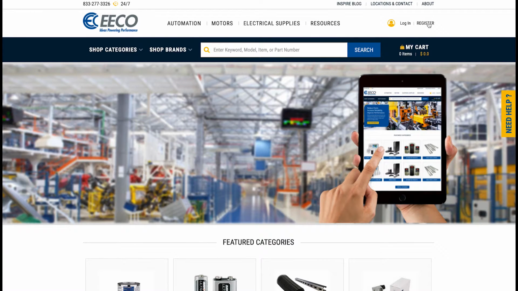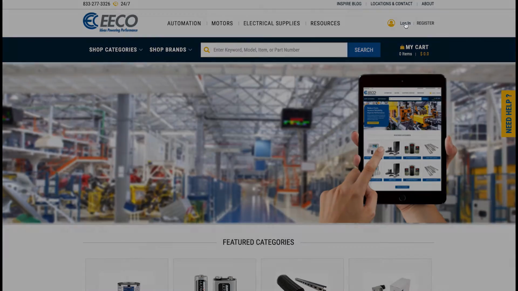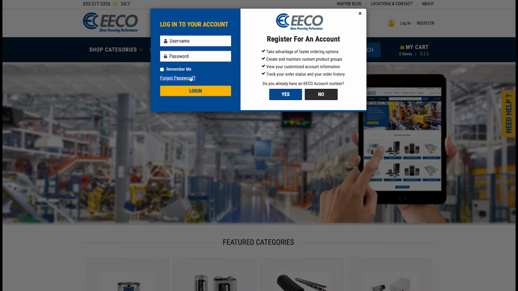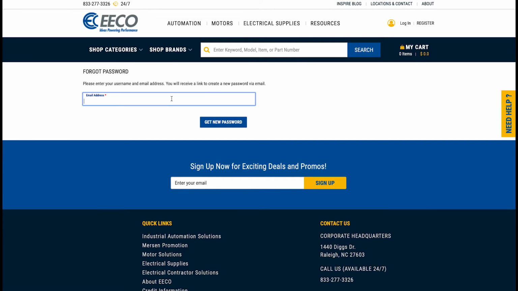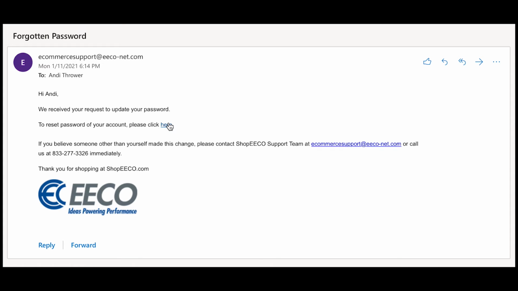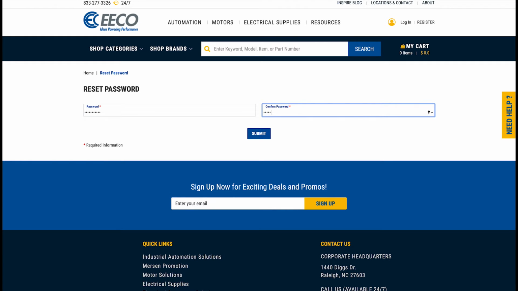If you cannot remember your password, click Login and in the pop-up window, select Forgot Password. A new window will appear, prompting you to input the email associated with your account. Once that is completed, there will be a green bar stating that a password reset email has been sent. There will be a link within the email to ensure a secure password reset.